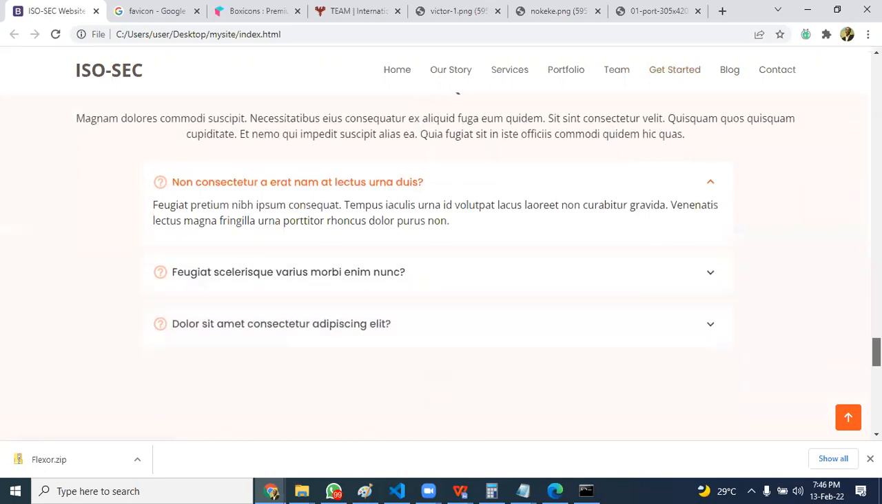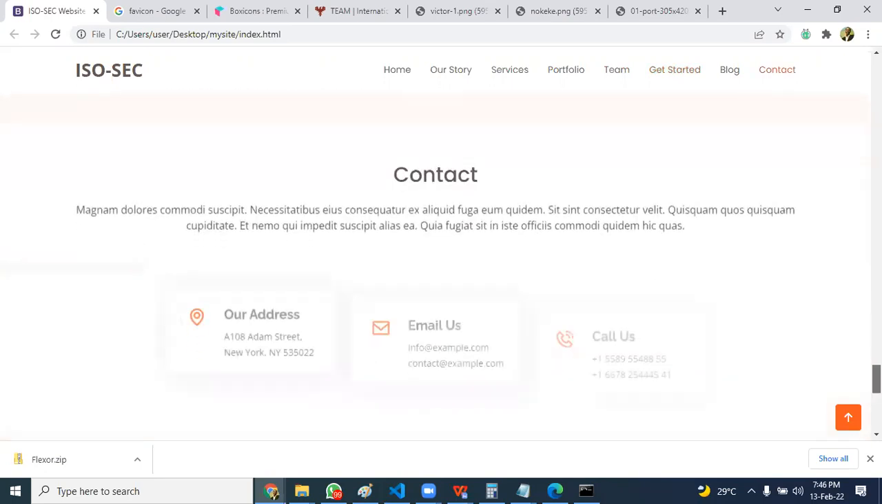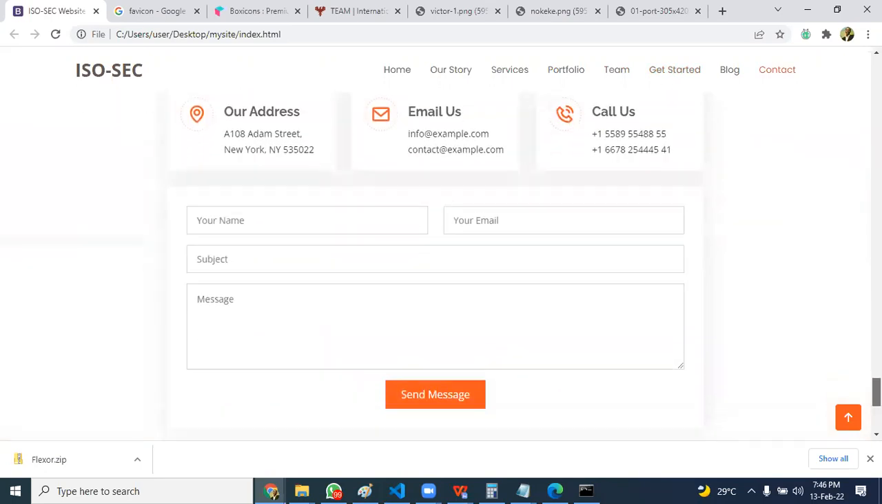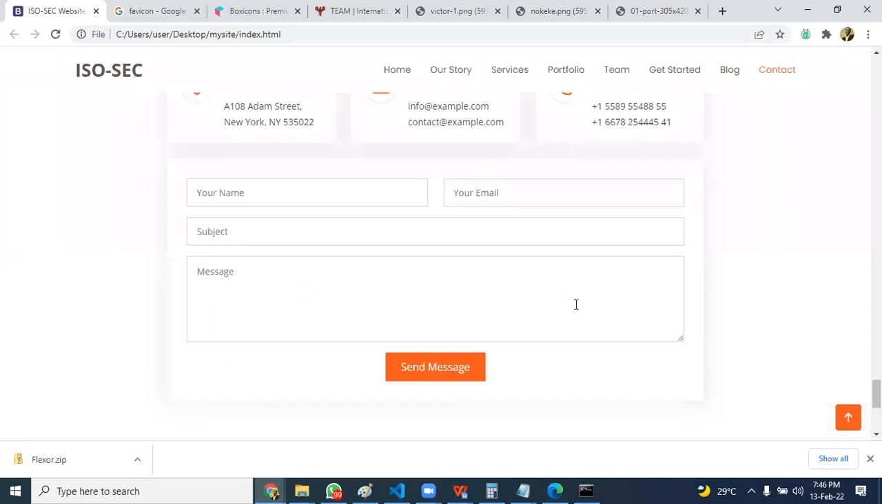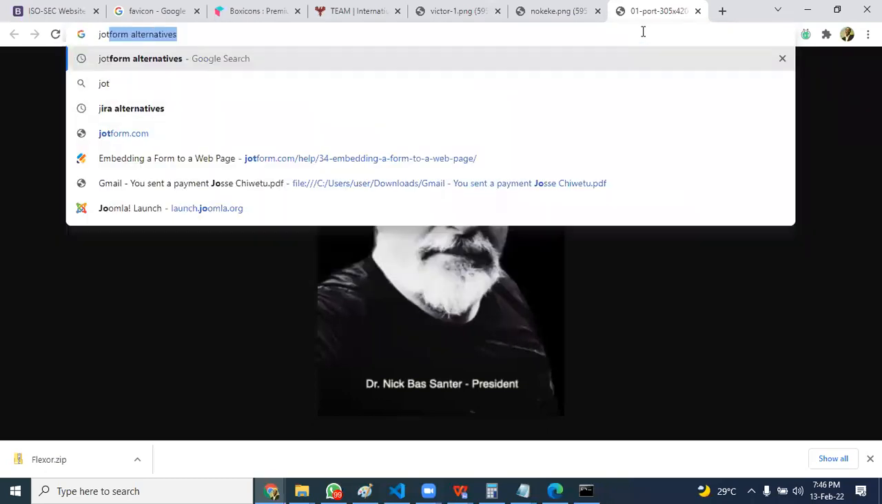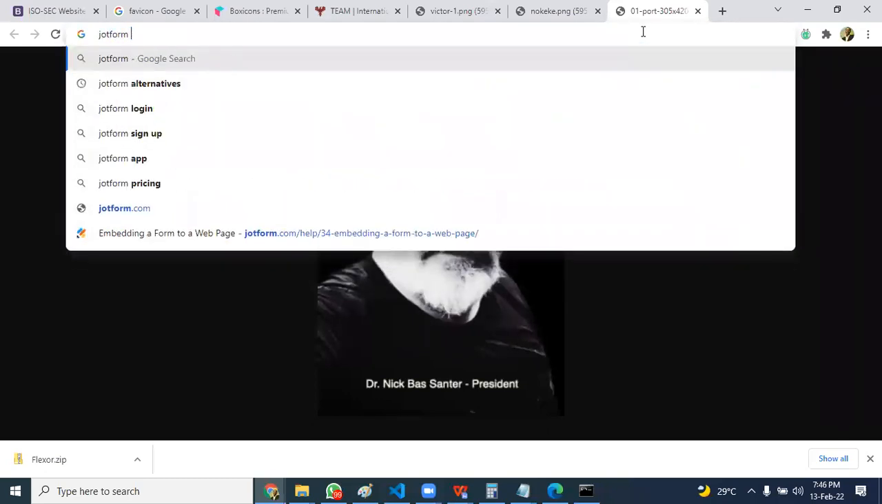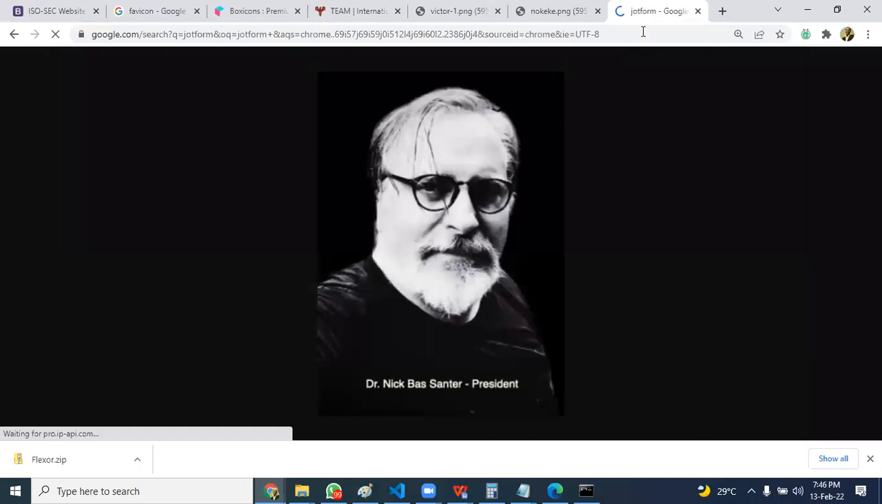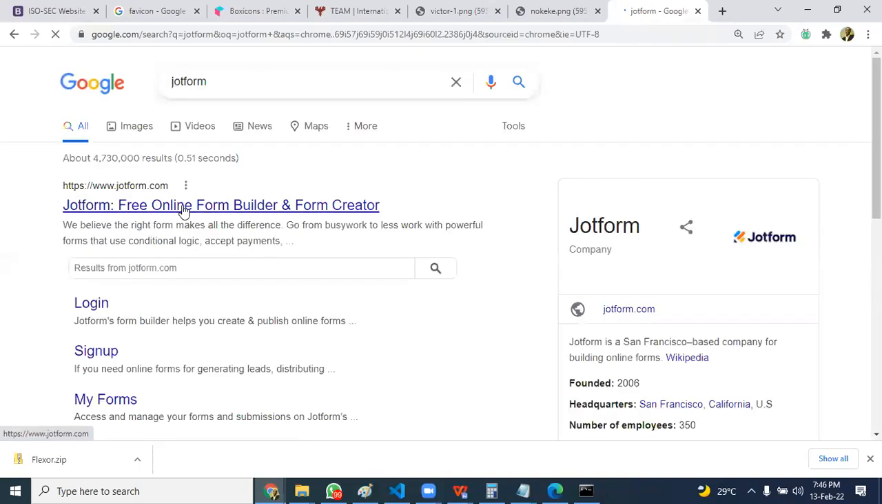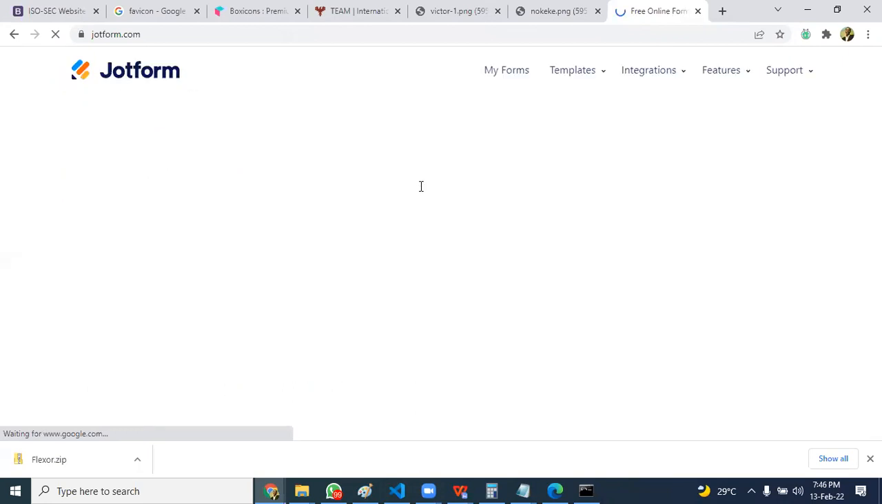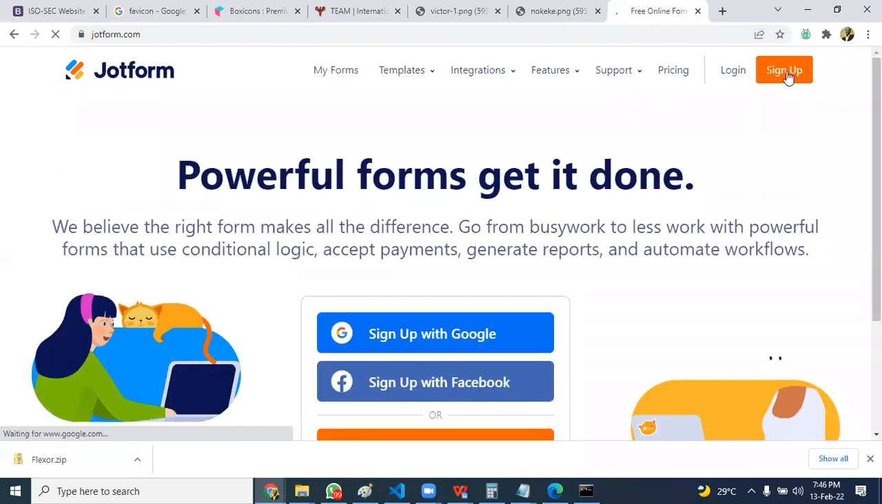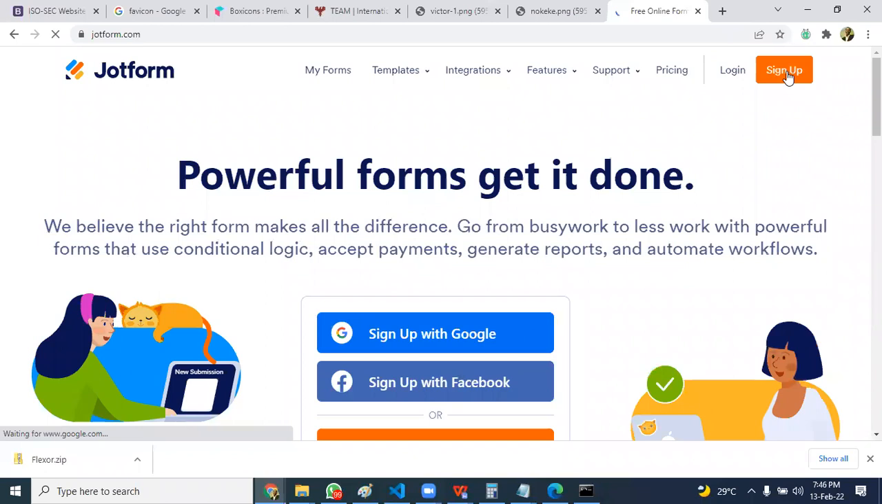FAQ, you could make changes to all of these texts. Contact us, you could change everything. Then for this form, somebody was asking something about embedding forms, Jotform. Let's see if we can register a Jotform account very fast. I used to have a Jotform account. Let me see if I can sign up very fast and embed one.